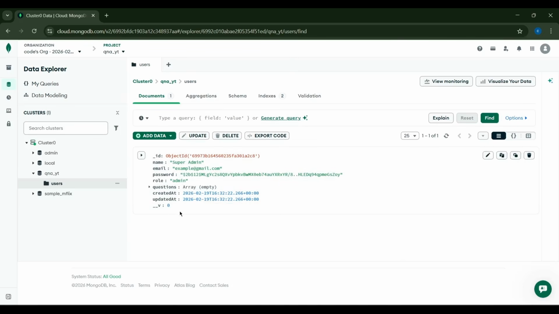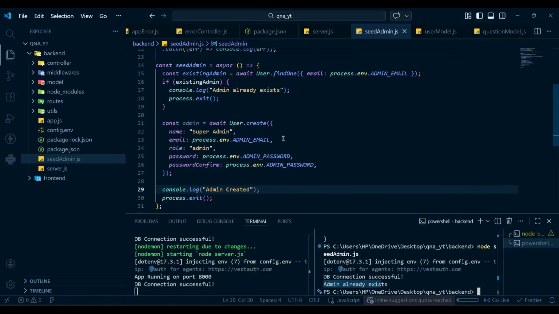You now have admin added to your database, your MongoDB database. So here you have the name, the email, the encrypted password, and you can see our encryption works perfectly here. The role, the question, the created and updated. Awesome. So that means we were successfully able to add our admin to our database.